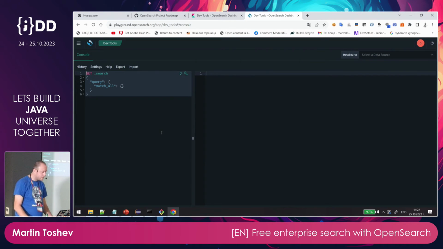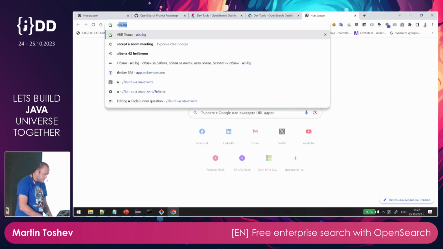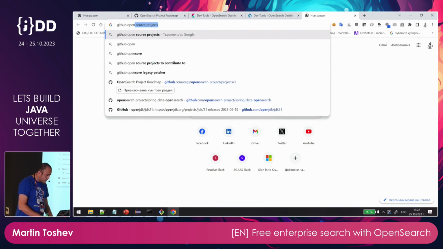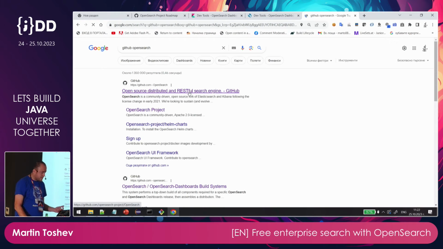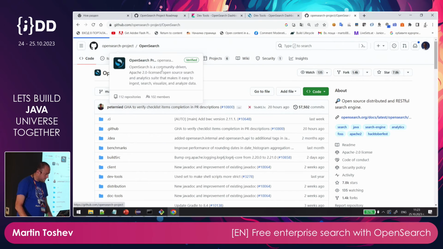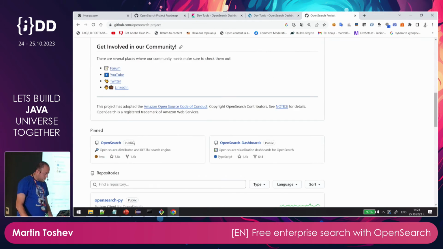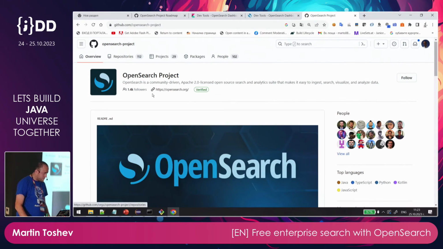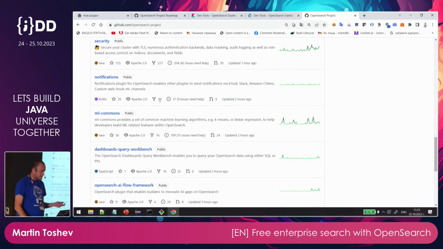play around with. All the projects of OpenSearch are on GitHub, so if you're interested in some particular plugin in OpenSearch, you can just go and take a look. The OpenSearch project has quite a lot of repositories, more than 100. Most of them are different plugins that implement the different capabilities of OpenSearch.